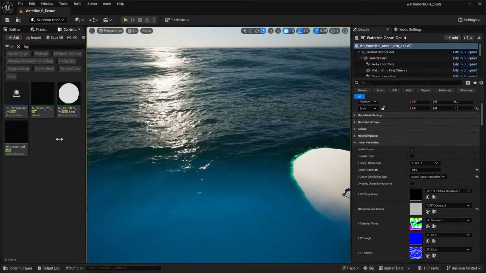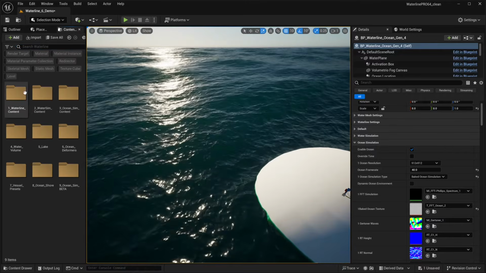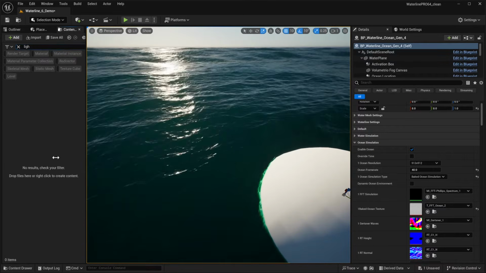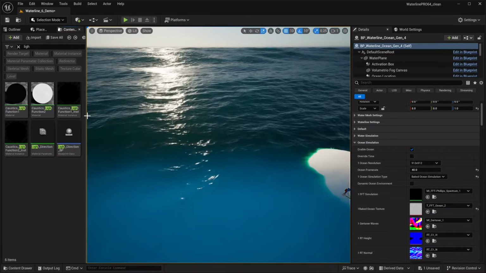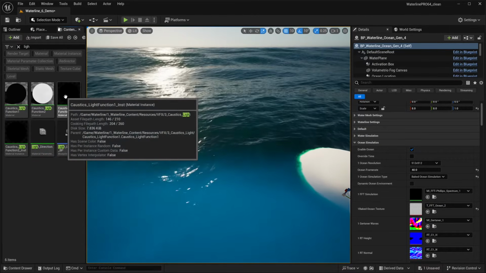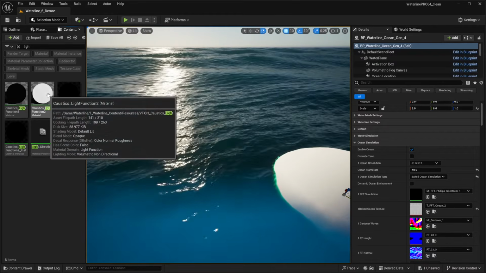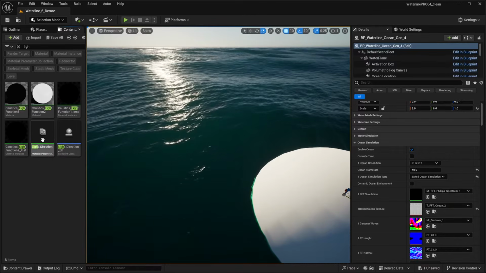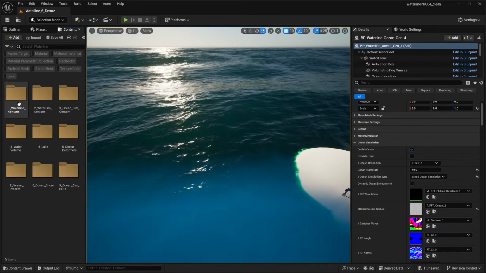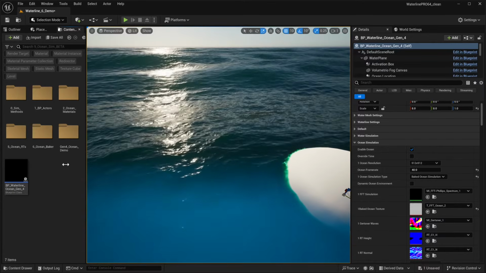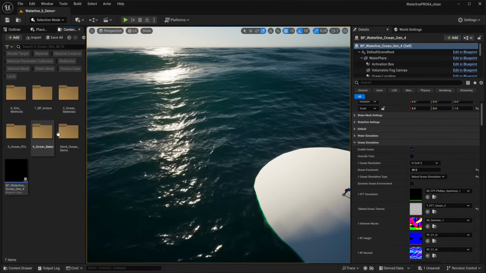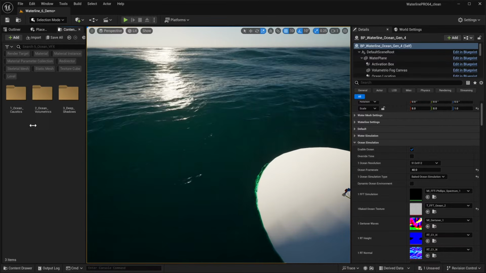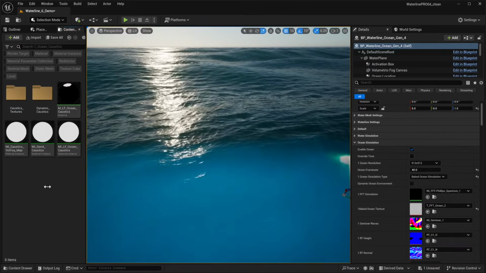And once this is done, oops, let's get rid of this. We're going to search for caustics light function over here. We're going to make sure that it is the one from the Gen4 Ocean material, ocean VFX, ocean caustics, and there we go.